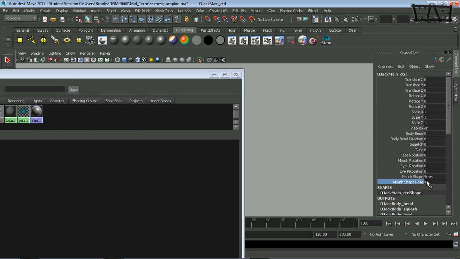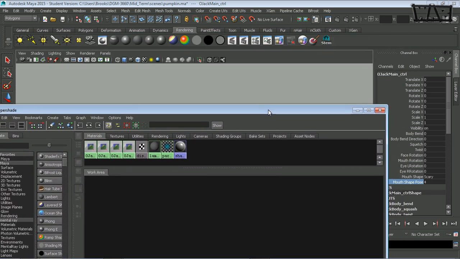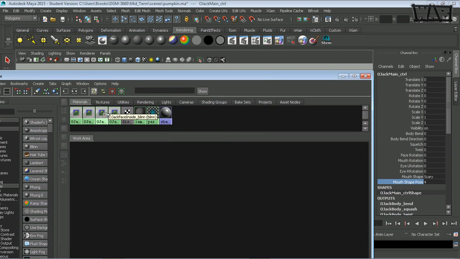And then in combination with the mouth shape attribute, I have this mouth shape pose attribute. These are just integer values. I don't think I limited it, but it's intended to be used from 0 to whatever number of images you have. So I only have 4, so my range is 0 to 4. Now these two attributes are used inside of an expression which will drive the frame number, or frame extension, of the file node.